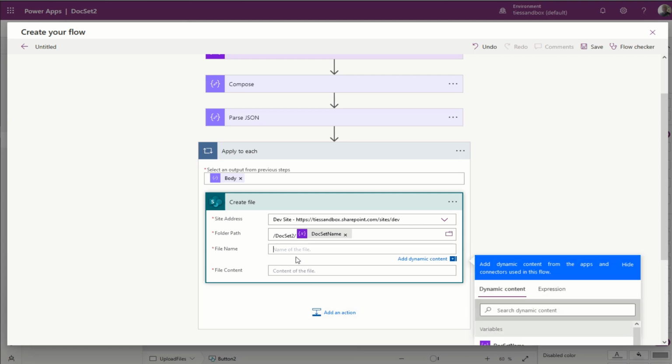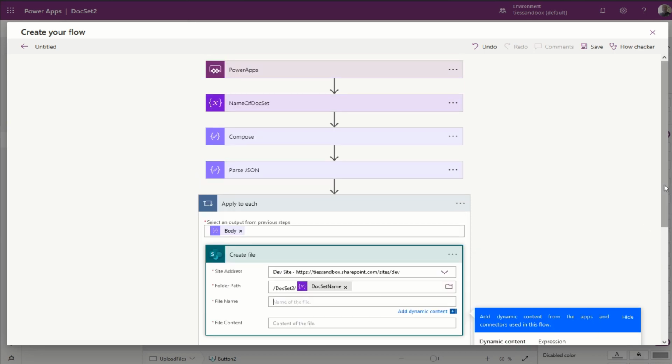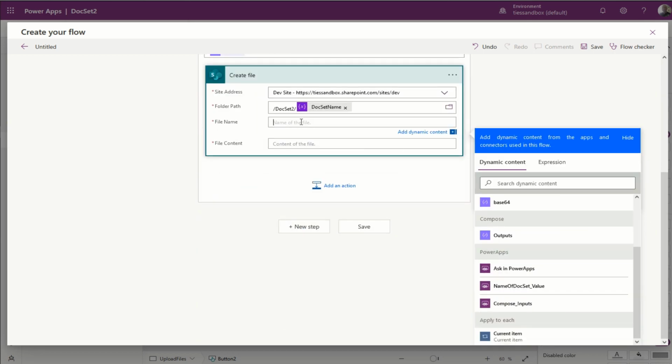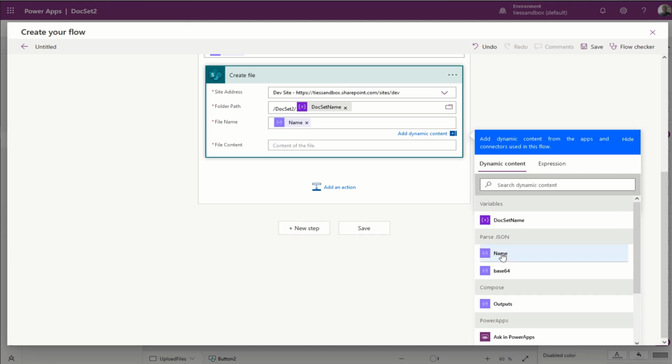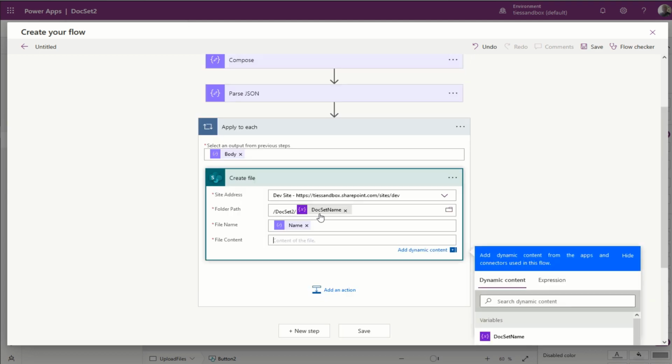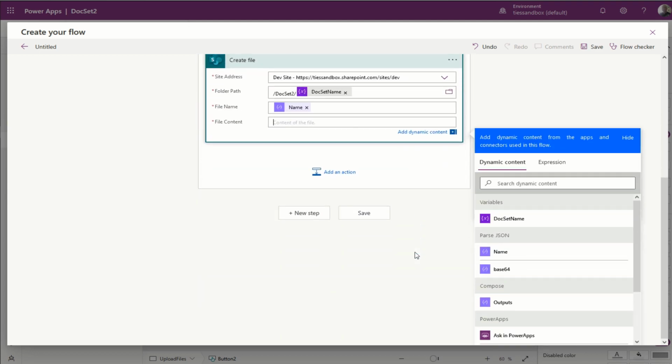In file name, under parse JSON, you're going to put the name in there. It's one of the things that gets kicked out. If you look in the JSON or the schema, you'll see the name column is in there along with base64. Alright, now the last one is the tricky one. You're going to have to write an expression.